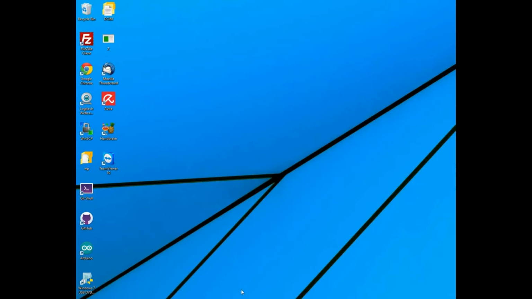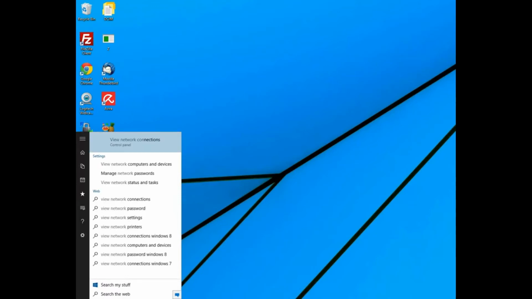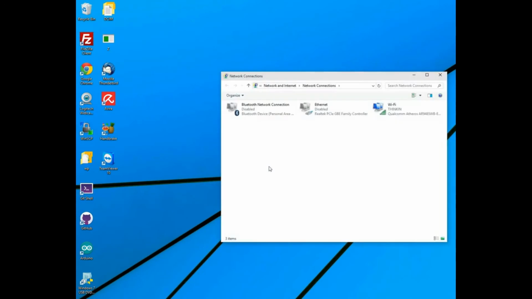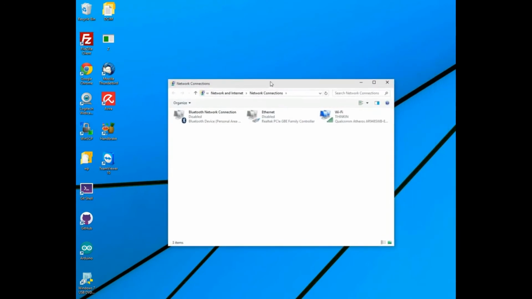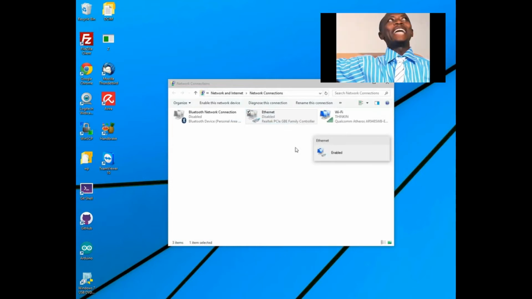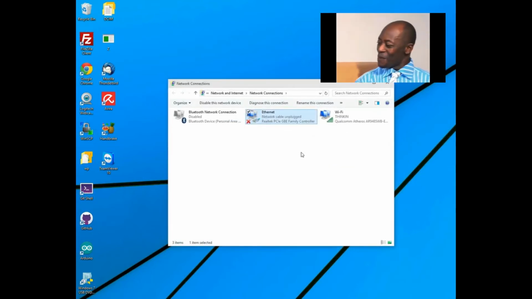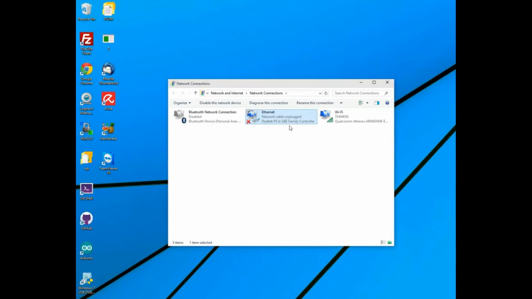Now, there's more steps to it, obviously. However, I'm just going to give you the gist of it. So, first things first, we need to view our network connections. So I'm going to use Cortana and see if she can figure out what I want. Oh, there we are. View network connections. So now, technically, all I need to do is go ahead and enable Ethernet. And I could technically just hook it up to my Raspberry Pi and be good to go. But I want to share my internet through it.